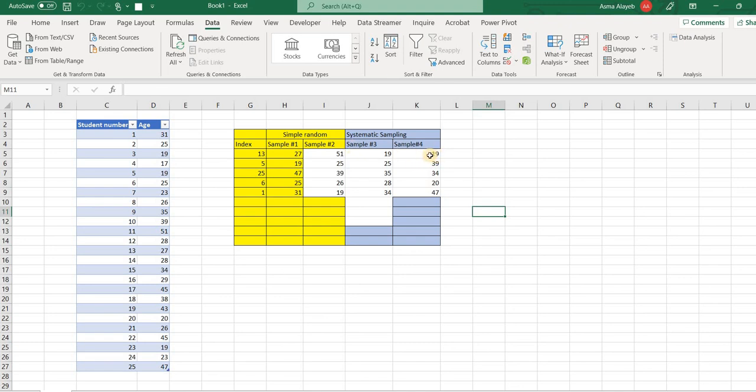So if I do that manually, I will go to the 5th number, which is 19, and then I'll go to the 10th number, and then I'll go to the 15th number, and then the 20th number, and then finally the 25th number, if I'm picking every 5th number, and so on. But this one saves you some time. So those are the 2 techniques that we're going to use with the sampling.